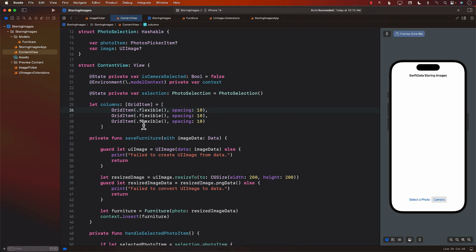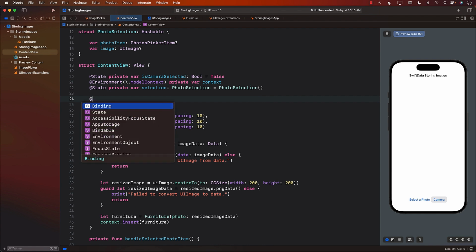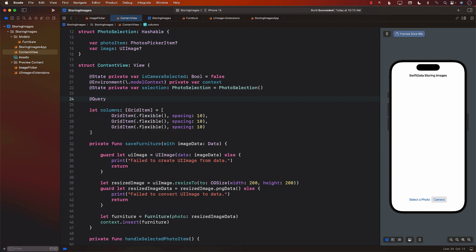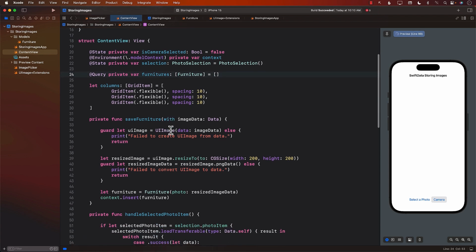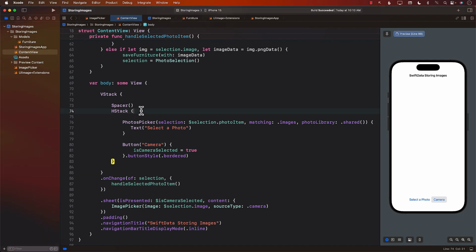Once we have the grid items, we also want the ability to fetch all the data from the database. And the good thing is that we can always use the query. And we can perform a query. We could say furnitures, which will be an array of furniture. And we'll start with nothing. Basically, it's going to be empty. Now we can move on to our body and try to see if we can display all the furnitures.